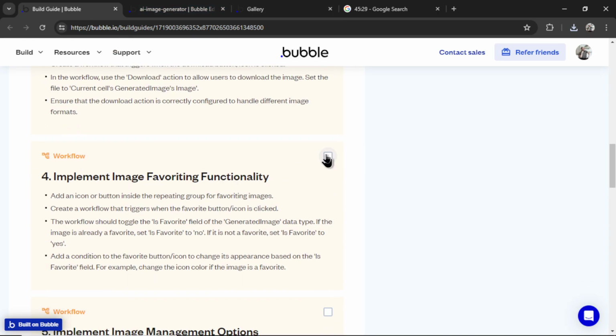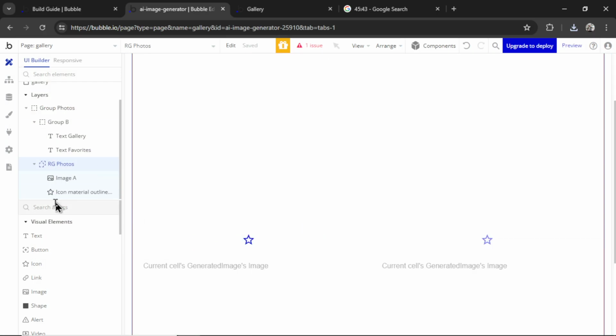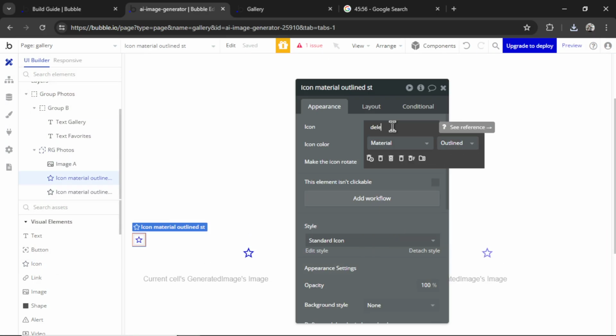We did image favoriting. I do like the delete image option. So let's add another icon into the repeating group. I'm going to search for delete.